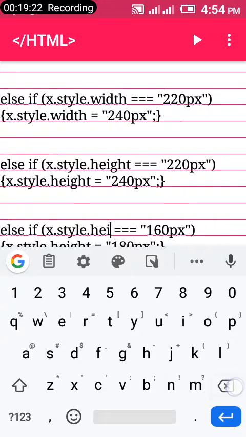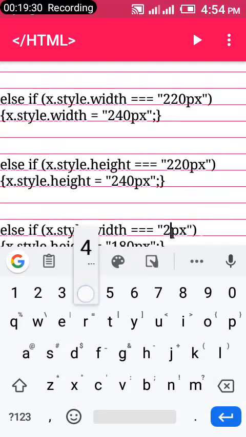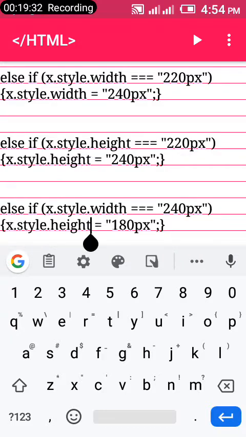Here our previous, let's change the height to width. If you are doing the project with me, just follow me now. And our previous width was 240px. Under here, change this height to width.